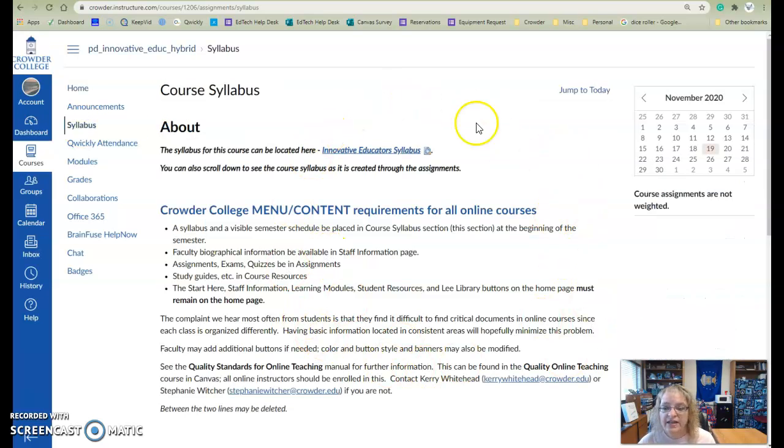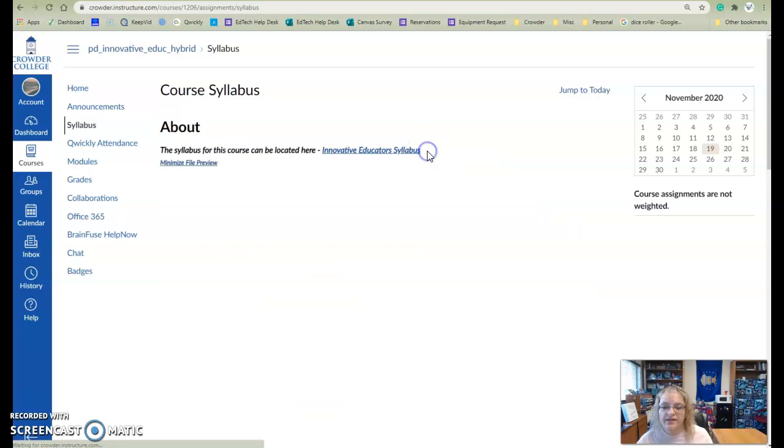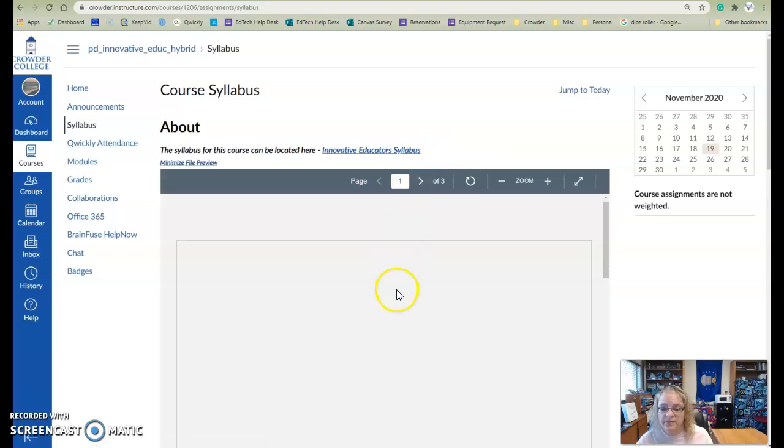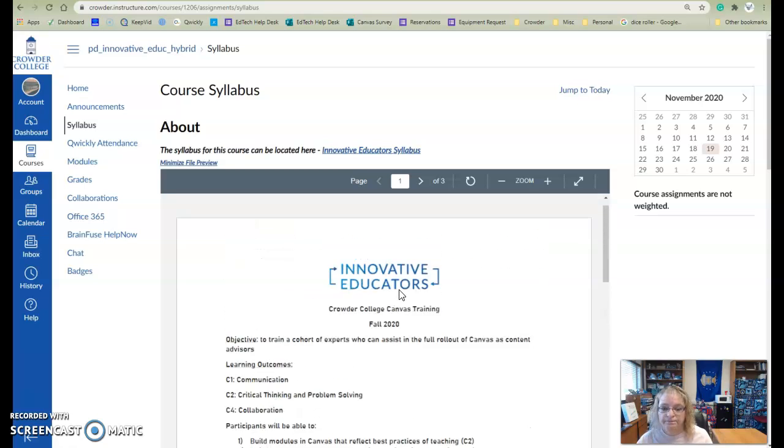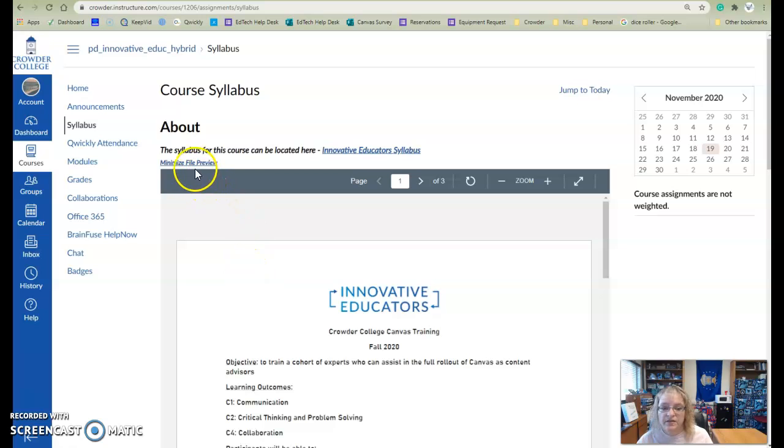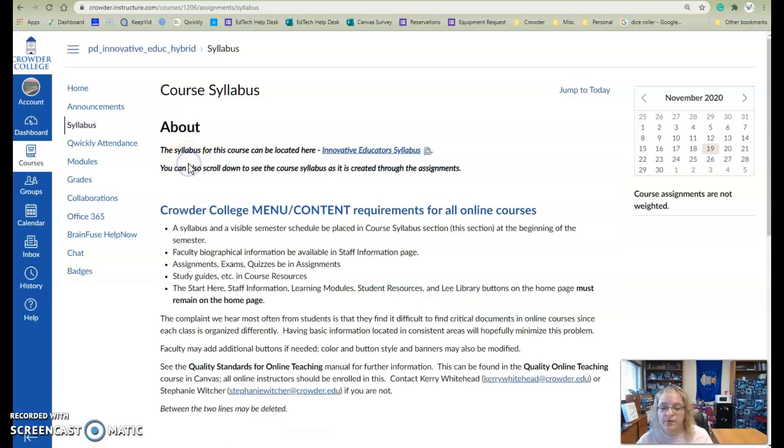This is dedicated to the syllabus and the course schedule. You can view the course syllabus by clicking the magnifying glass. This expands out the syllabus and you can view it without having to leave the page. When you're done viewing the syllabus, you'll just click Minimize File Preview and it collapses it. If you want to download a copy, then you can click this direct link and it will download a copy to your computer or whatever device that you're using.